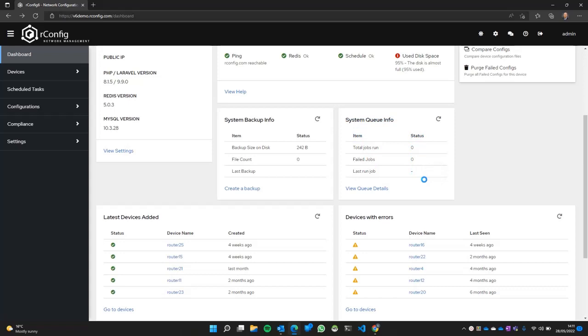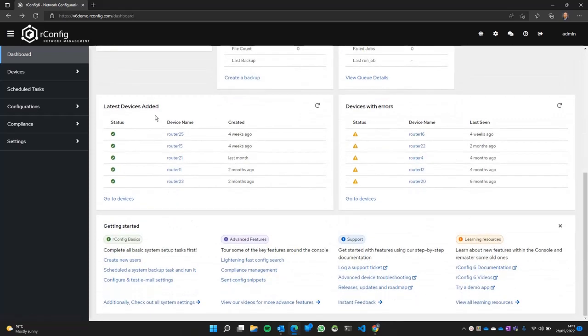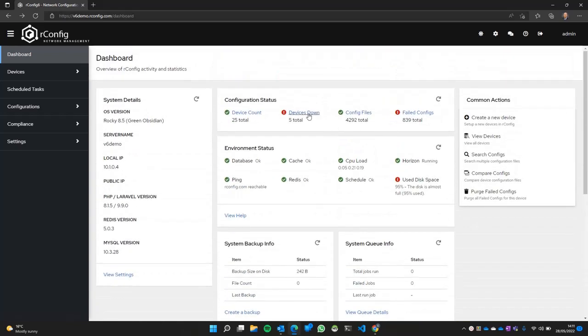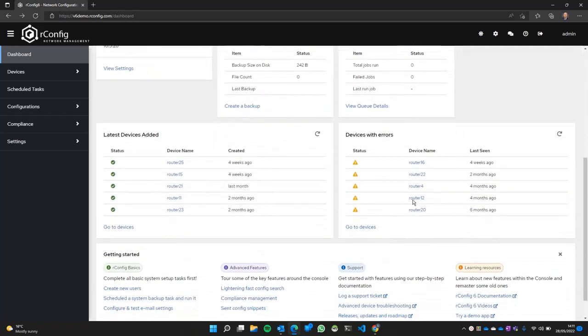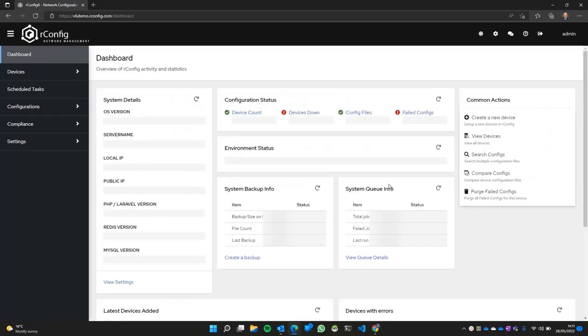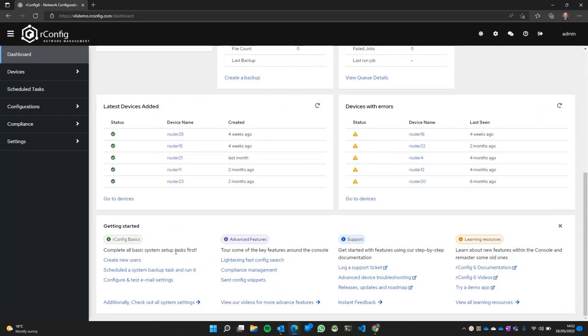All rConfig downloads are run through the queue manager, and we're going to do a separate view on the queue manager, but again, some high level data here on the queue manager for you to keep an eye on. Some other convenient tables, the latest devices added, in case you need to get to those quickly, and any devices with errors, right? So this is a little bit more detailed breakdown of devices down, right? So we've got five devices down, and you can go to devices and filter on the devices down, and you'll see those there.